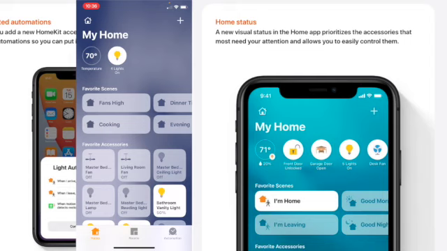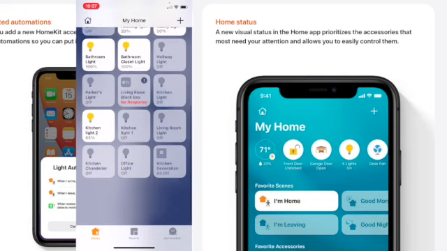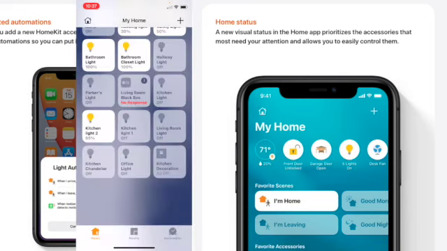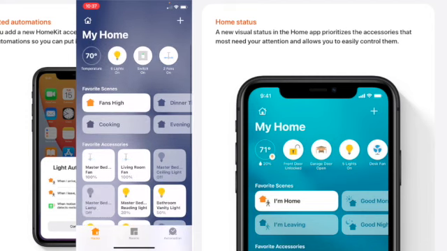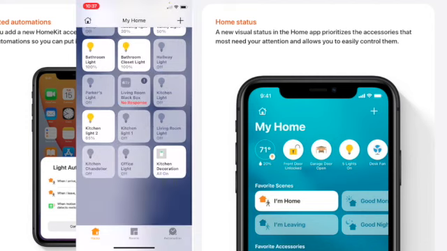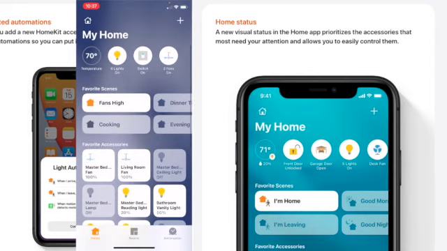It says I have 4 lights on. If I turn on a fan, the fan is on. If I turn on 2 fans, it says 2 fans are on. So that's nice. It groups plugs as well. I have a decoration in the living room. It looks like I have 1 switch on, so it groups all the like things together.